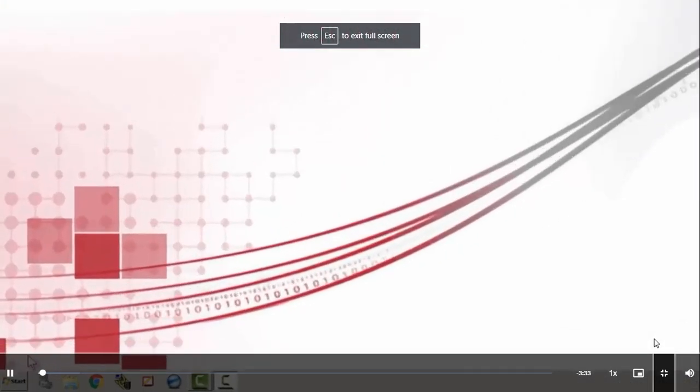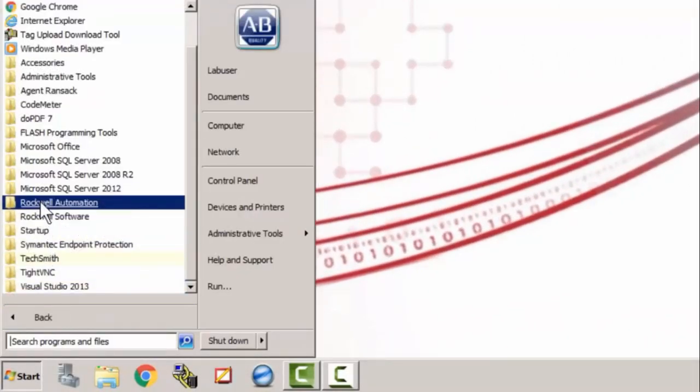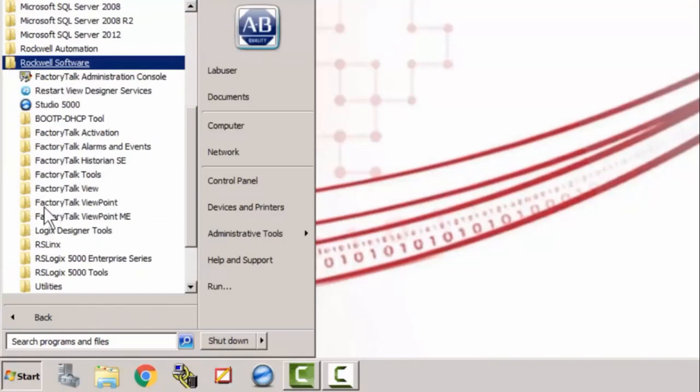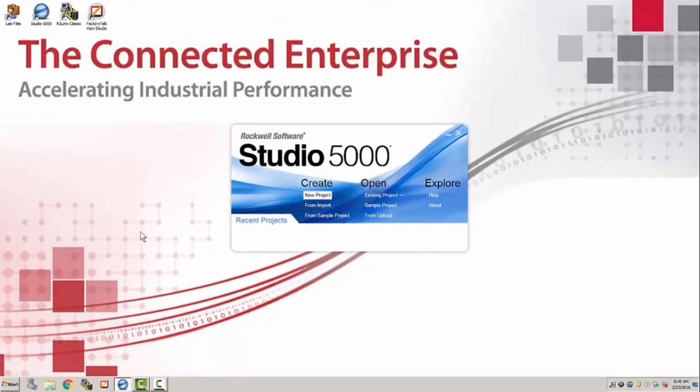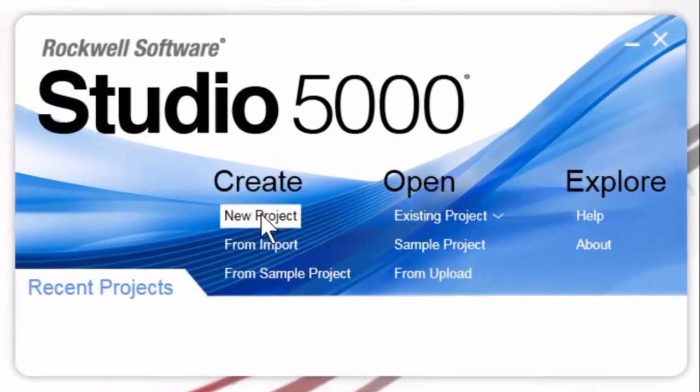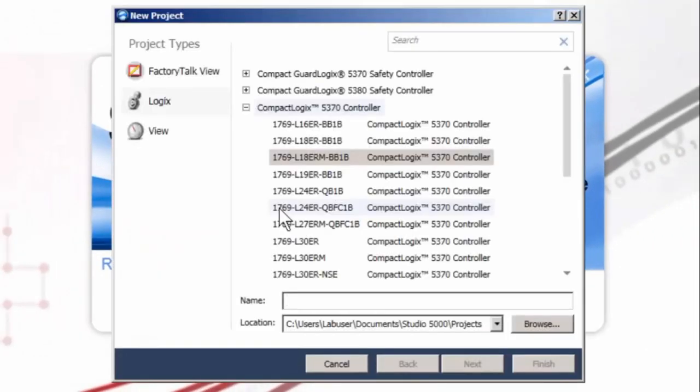We begin by opening the Studio 5000 environment. To create a new project for any of the Studio 5000 applications, simply click the New Project link found underneath the Create category. Next, we need to select the application for which we wish to create a project. This list on the left contains only those applications that are installed on the particular programming workstation.